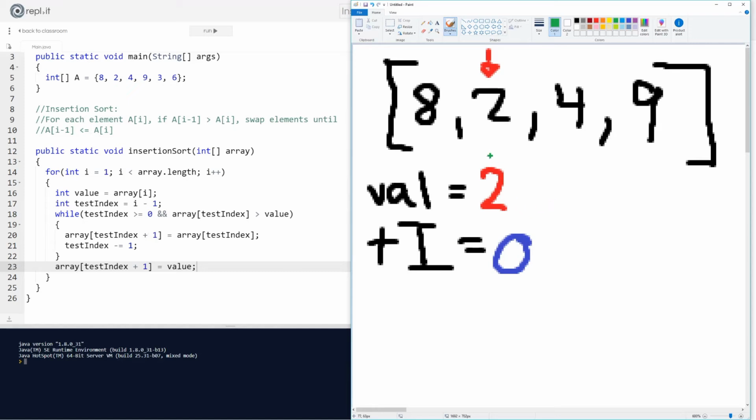All right, so we set that to array at test index, which was 0. So this 2 becomes an 8. So we can cross that out and make that an 8. Now, we don't have to do what we did in the last one with a temporary variable, because the value that was here is still in our value variable. All right, so then we say test index minus equals 1.